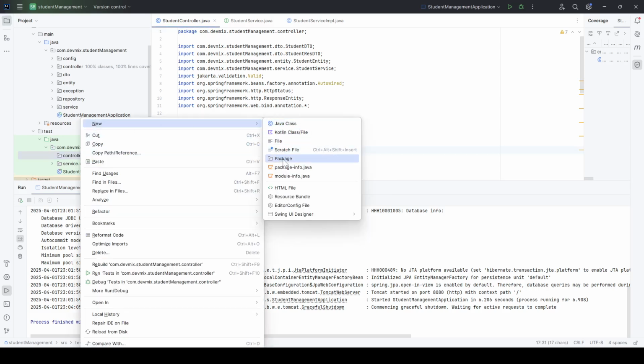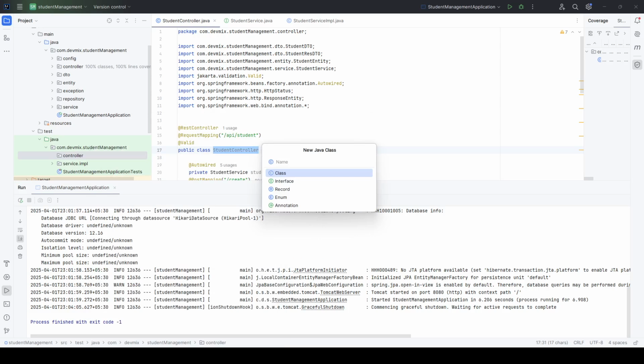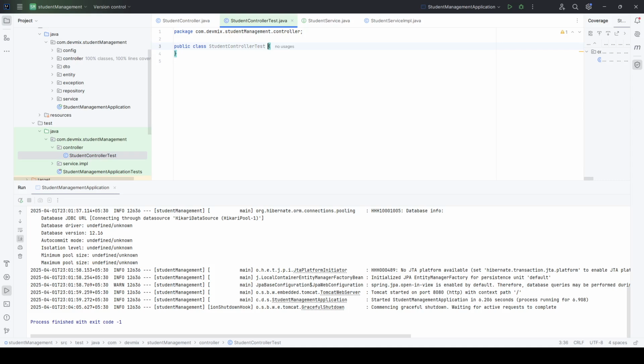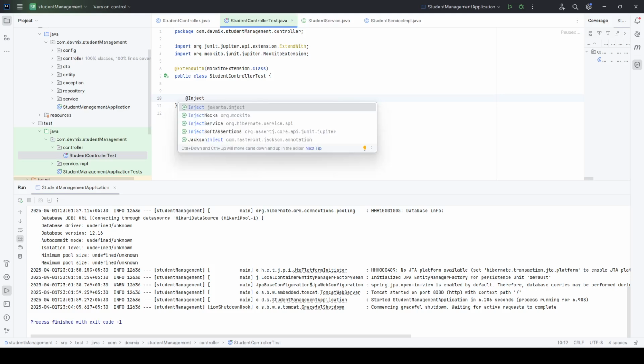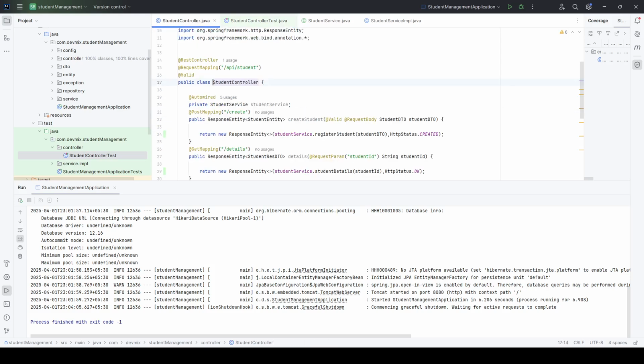Let's create a new class, StudentControllerTest, right? Let's annotate it with @ExtendWith, as we are using JUnit 5, MockitoExtension.class. So what is our target class? StudentController, with @InjectMocks, private StudentController. Now, this is a REST controller. This class is annotated as a REST controller, so it is nothing but a web controller.